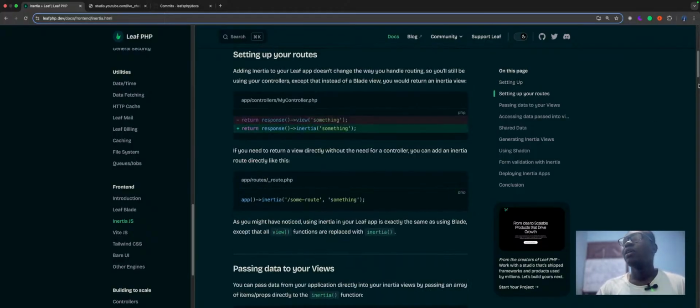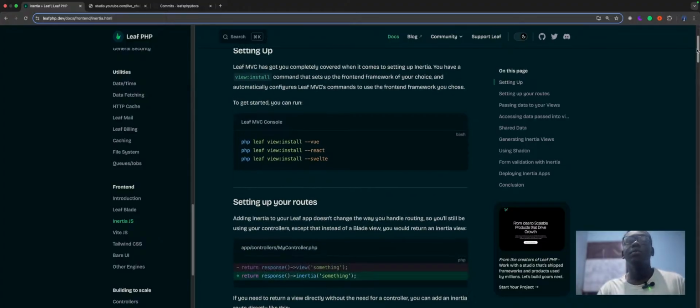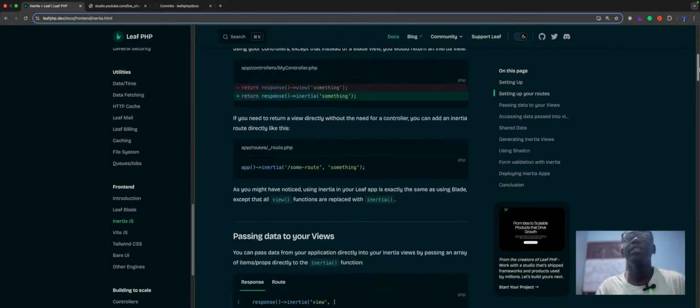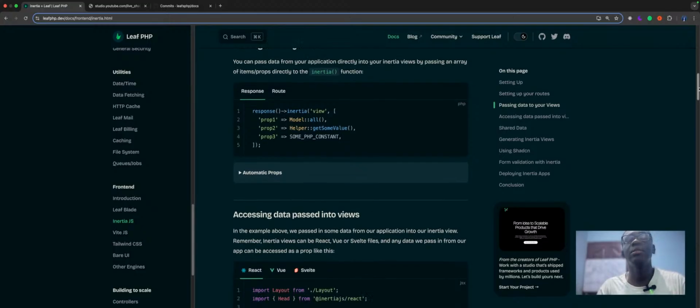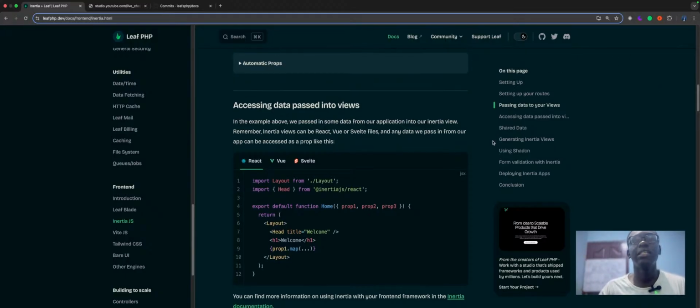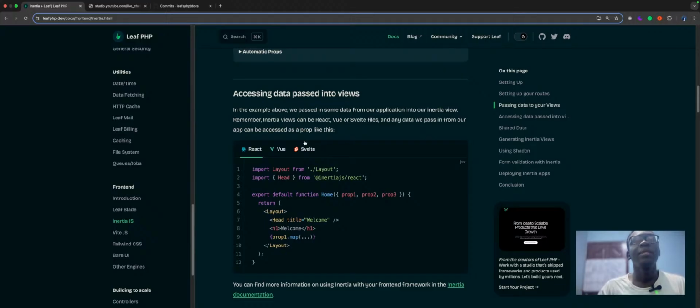So if you are new to Inertia, it lets you use your favorite front end tech. So React, Vue, Svelte. You can use any of them directly in your Leaf applications. They replace Blade or Bare UI or any template engine you're using. It kind of replaces it with React, Vue, or Svelte. That's kind of the idea.